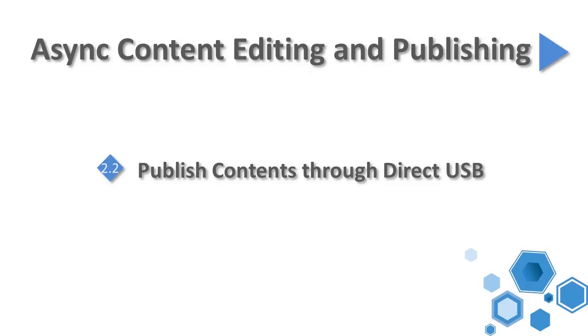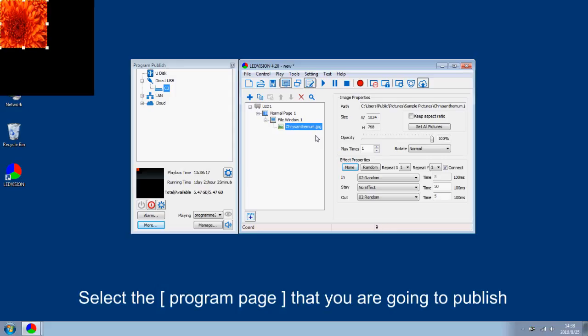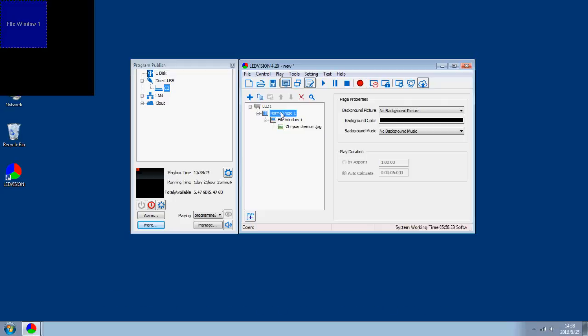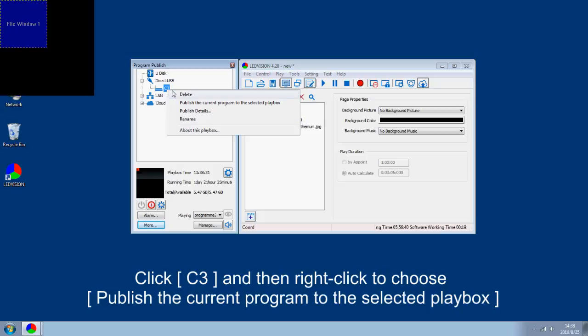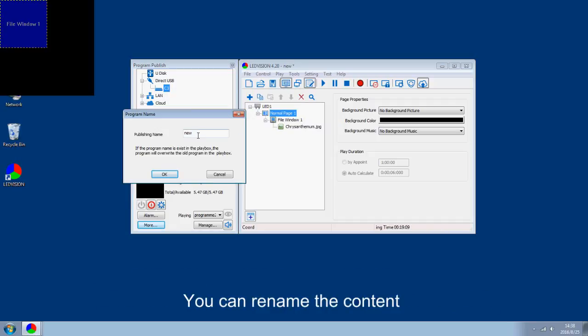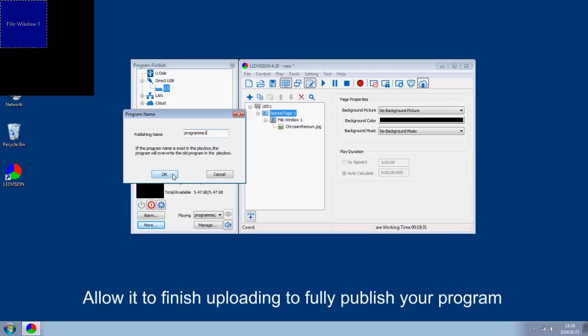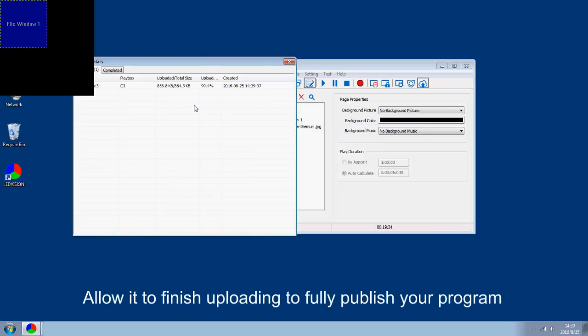The second section is publish content through direct USB. Select the program page that you are going to publish. Click C3 and then right-click to choose Publish the current program to the selected Playbox. You must rename the content. Allow it to finish uploading to fully publish your program.